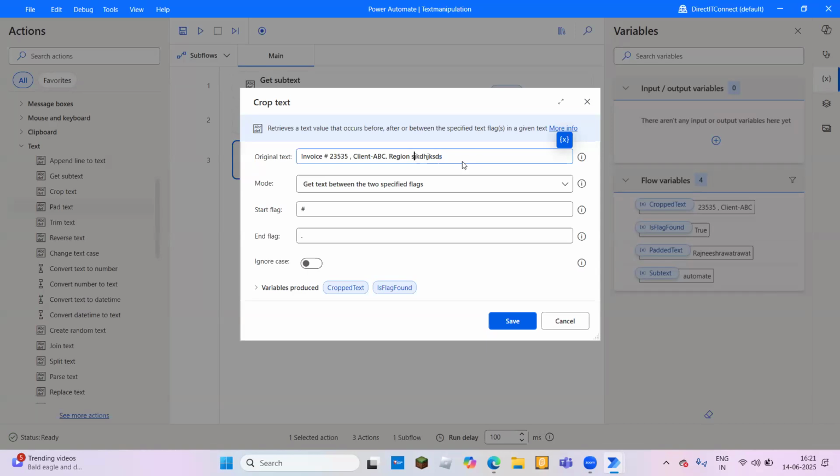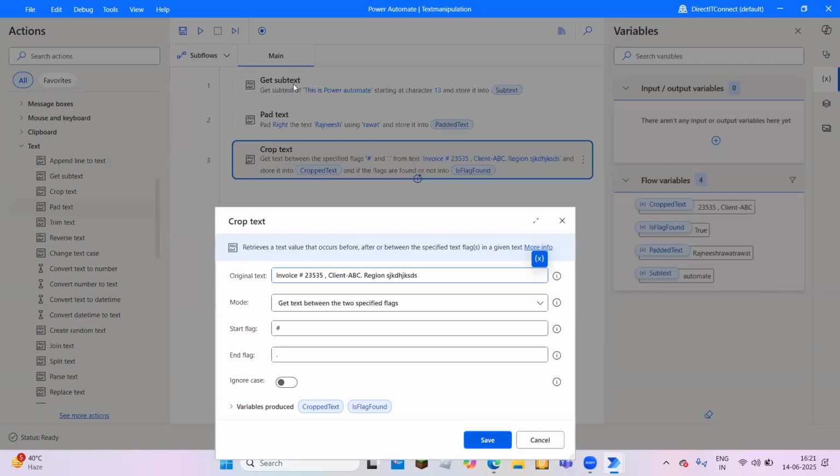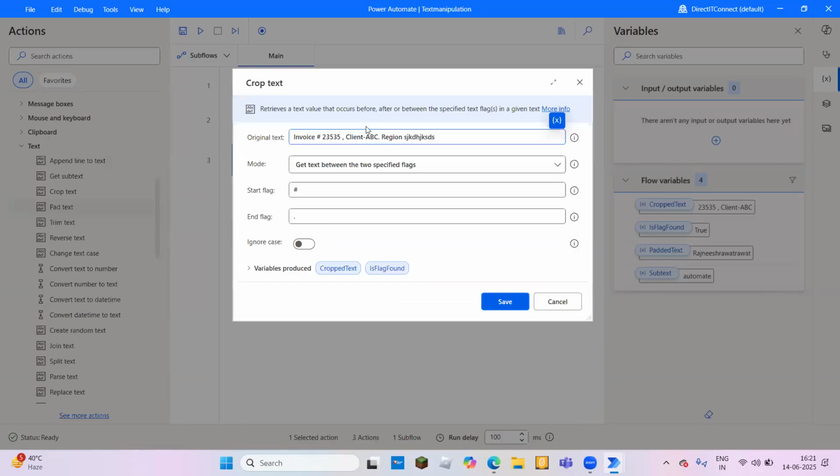Okay, so in that case, you need to define it, because your flag should be unique. If you define the S, it will take the first occurrence. So if you need to use the Crop text action, before that you should try to use the Get subtext action and just extract whatever unique part you have.